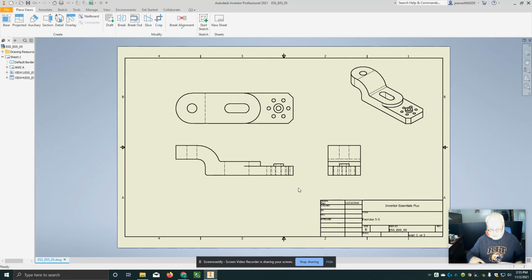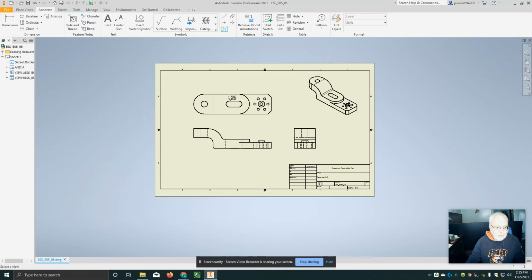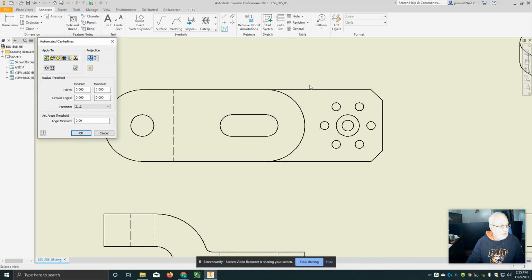I have some good and bad about this, but what the heck, right? So let's do this. I am going to go to annotate, and here's the automatic centerline tool. It's got like a little gold colored lightning bolt next to it. I'm going to select that, and what it says to me is select a view. So I'll zoom in on this, and I'll select this view right here. Apply to. I'm going to do blue. I'm going to click on these so that they turn blue.